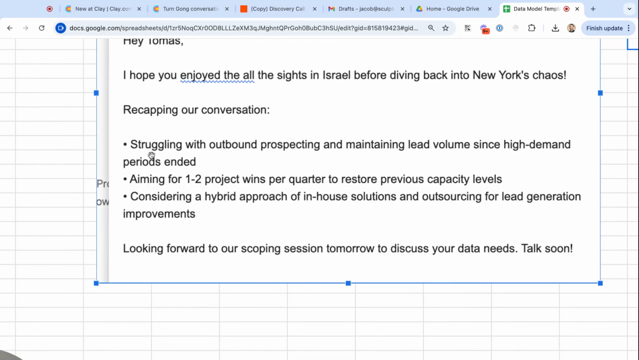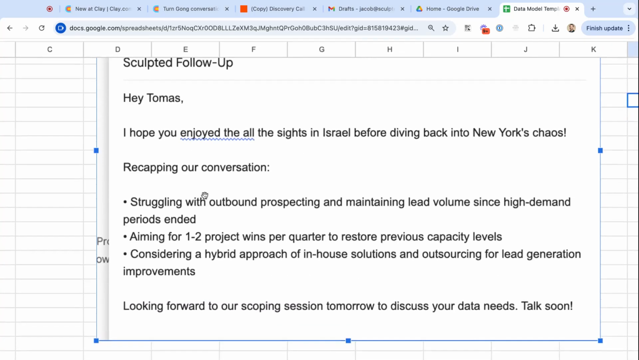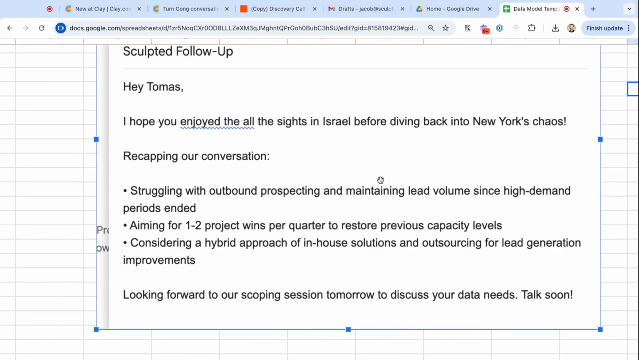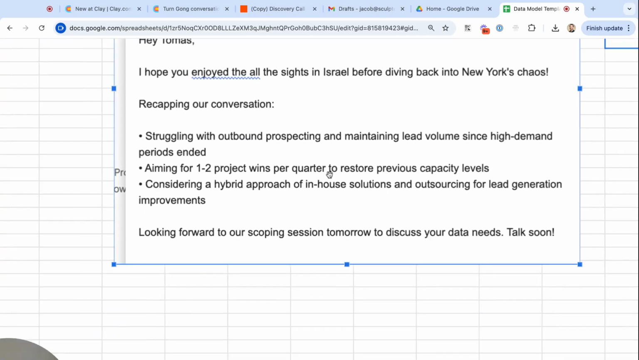This is generated by AI. They're struggling with outbound prospecting and maintaining lead volume since higher demand periods ended, aiming for 1 to 2 project wins per quarter to restore previous capacity levels, and considering a hybrid approach of in-house solutions and outsourcing for lead generation improvements. And then, boom, looking forward to our scoping session tomorrow to discuss your data needs. Talk soon. So this is very good. I mean, I would obviously tweak this a little bit, but overall, this is a solid follow-up email.